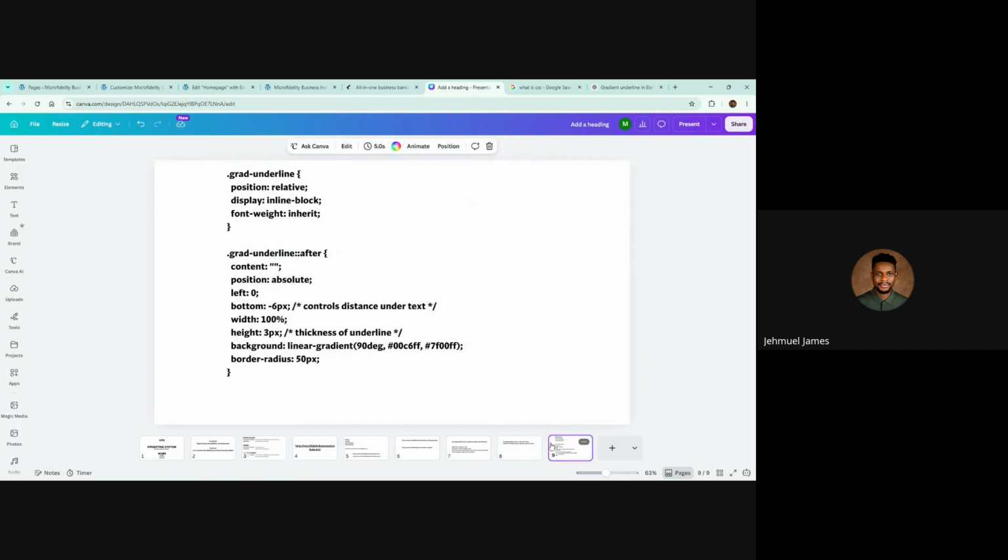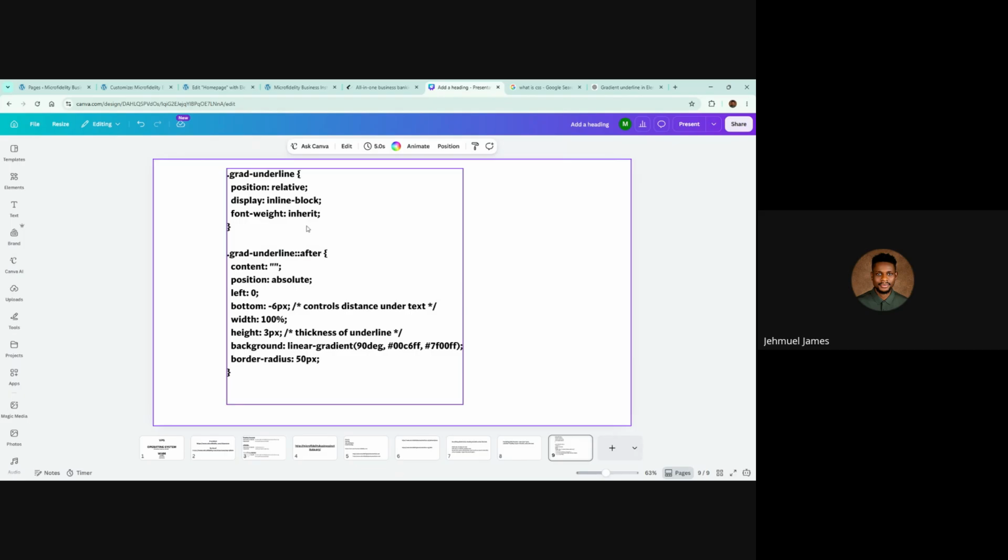Look at this. Let me show you. This is the main code. Notice this, grad dash underline. Ignore the full stop there or the period there. Grad dash underline. This is the class. This is the ID that will call for the effect of this code from anywhere, which means any text that you use this on, in HTML language, would take this color effect immediately. Now let me show you what that means.